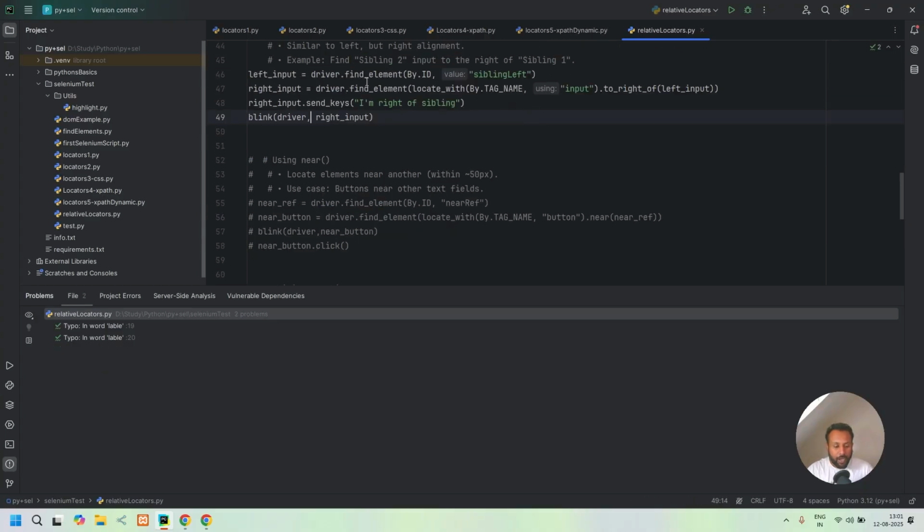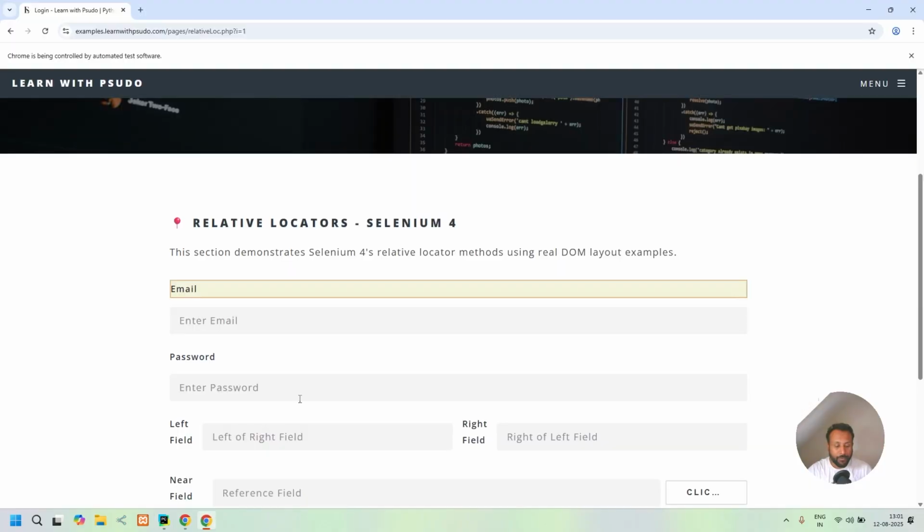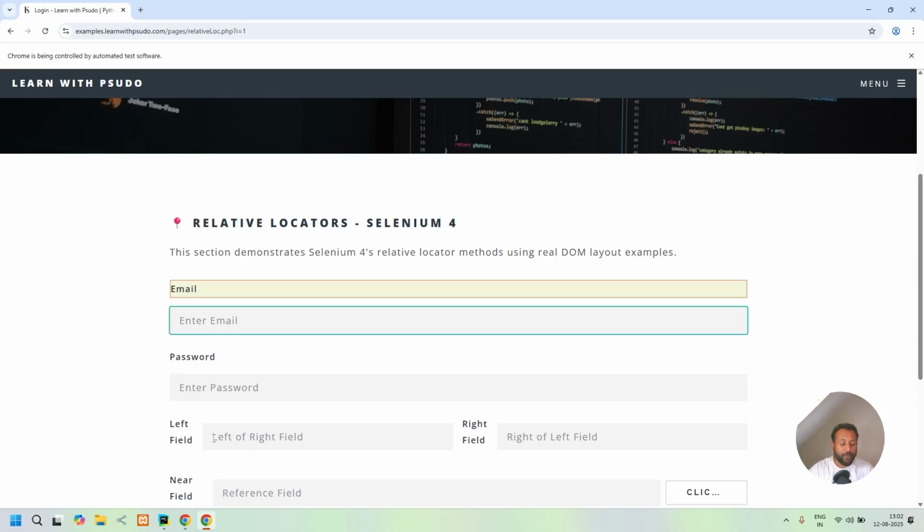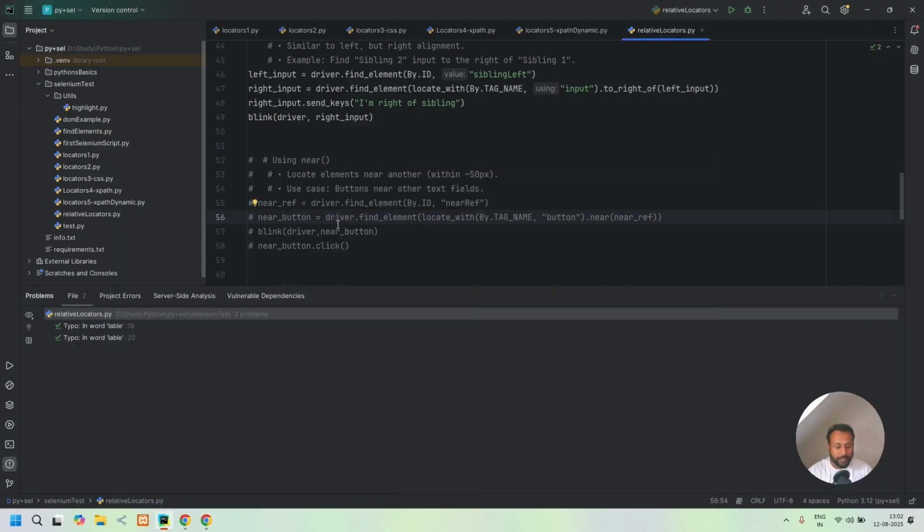Near works similar to how we had seen in earlier examples, but the only difference here is it's not going to search for elements which are quite far from your source. Okay. So if I say my field is this right field and I want to search for an email right here, it would not be able to. It just searches for an element which is more or less 50 pixels away from the particular element. So let's take both the examples here.